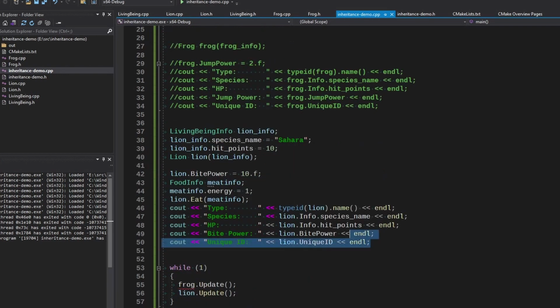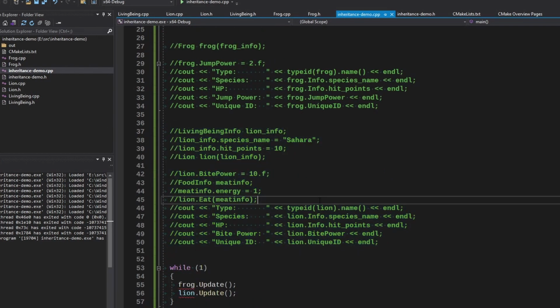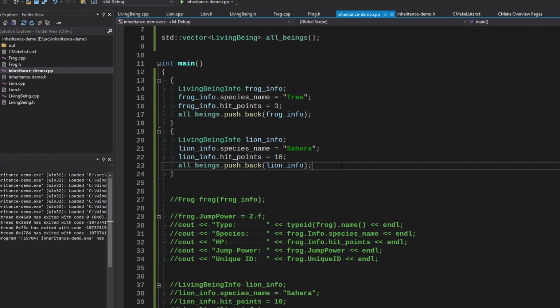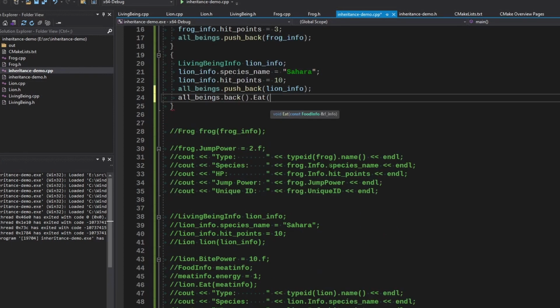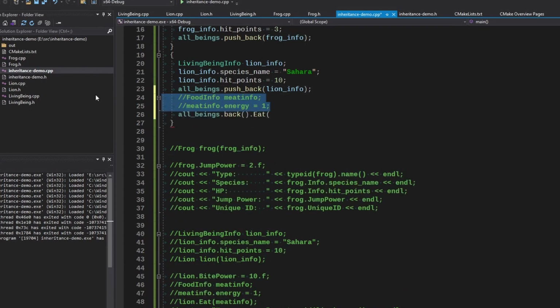So now what we can do, we'll just get rid of all this. We haven't messed with the byte power or anything like that, but you could, because you can go all beans, the one that just got pushed back would be dot back, and then we can go dot eat or whatever we want. Give it some food info there. Let's do this one here. Let's make that food info real quick, and we'll say eat. Give it meat info, and boom, it'll have done it.